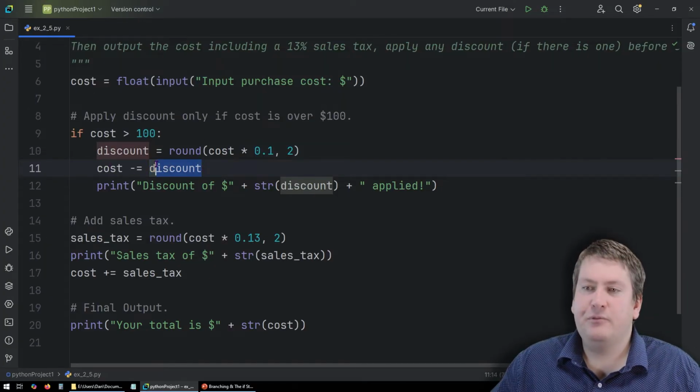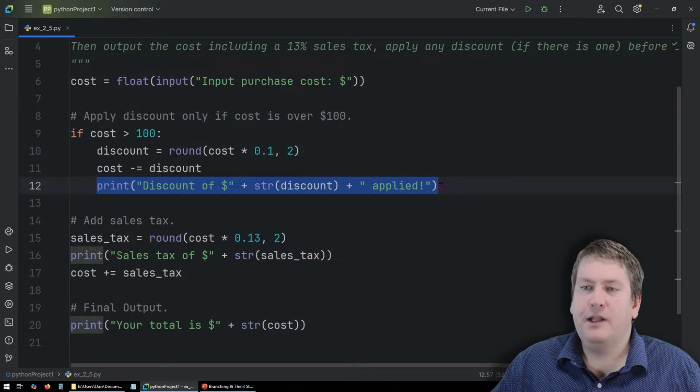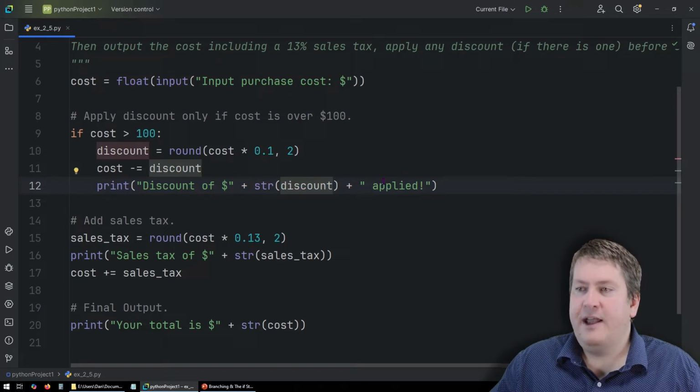So effectively, we subtract discount from cost. So if we input 1,000, discount would be 100, and we would subtract 100 from cost, and cost would now be equal to 900. Then we're going to also print out the amount of the discount applied. So it'll say a discount of whatever the discount value is, and then applied.